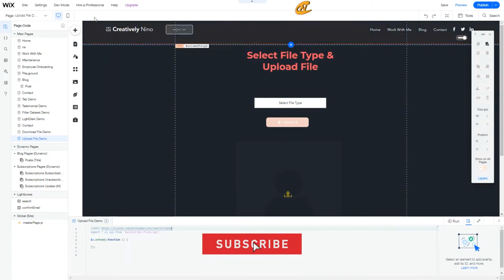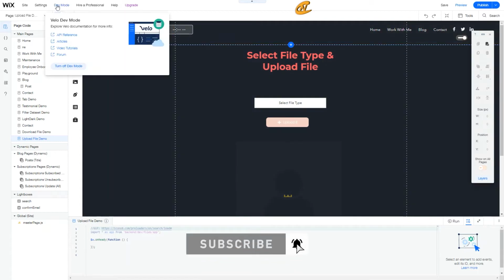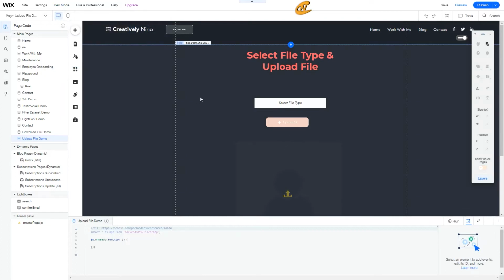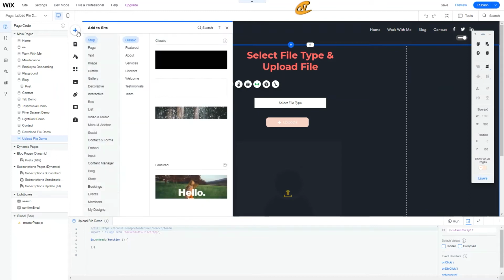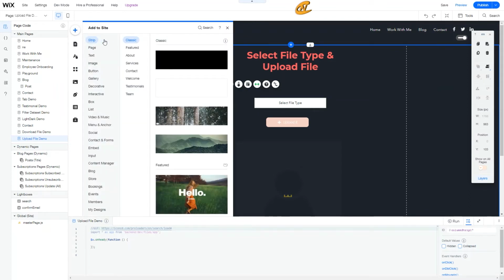So basically what you want to do first is start off with your dev mode, and you want to turn that on, okay? And then you want to come over to your page and create a strip. You can just go ahead and add a strip here at the top.